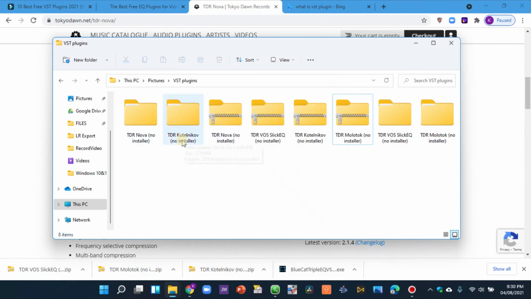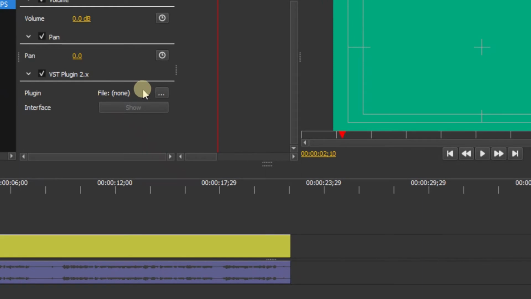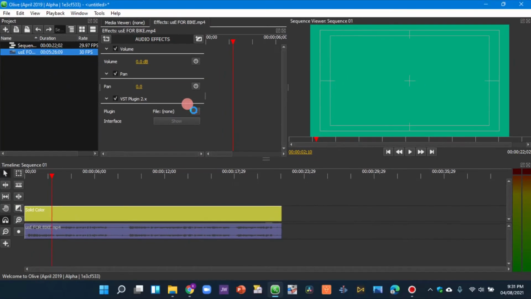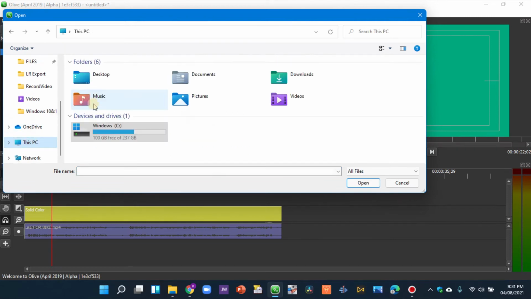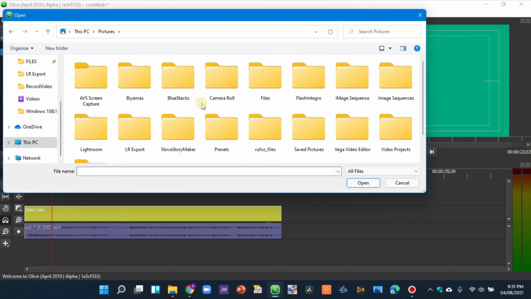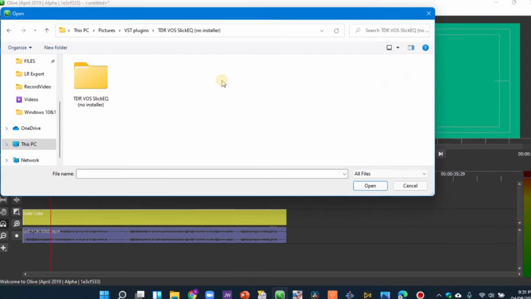So with that out of the way, let's go back to Olive 0.1. Again, here in Olive, we know where we saved the plugins, so let's add one of them. Let's click this ellipse here, and it opens the Explorer. Let's go straight to where I saved my VST plugins. I want to choose one of these, so let's go for this one.